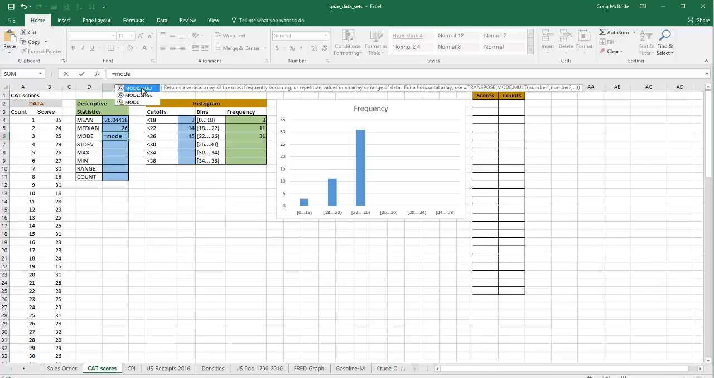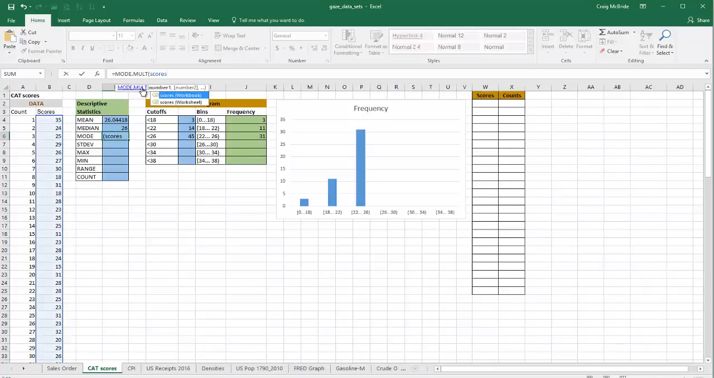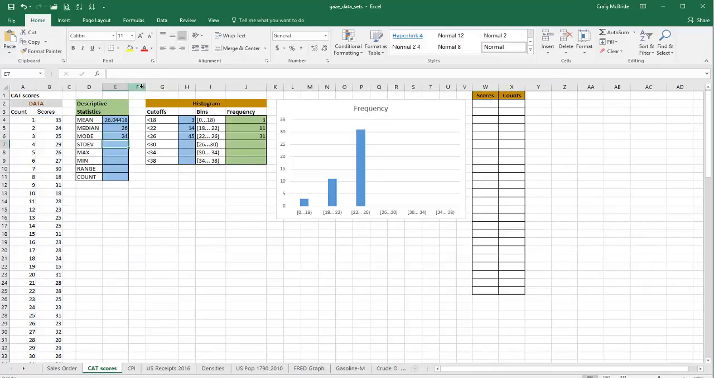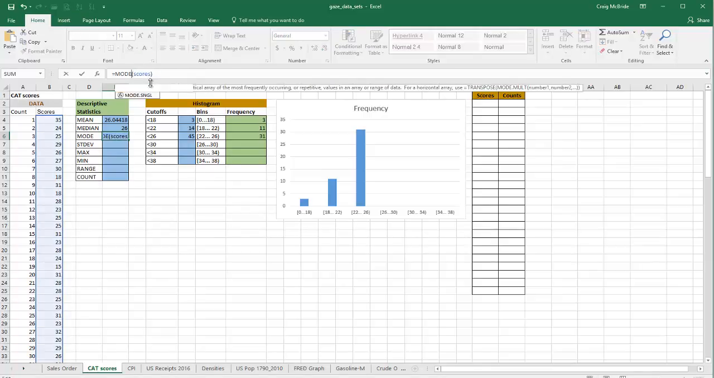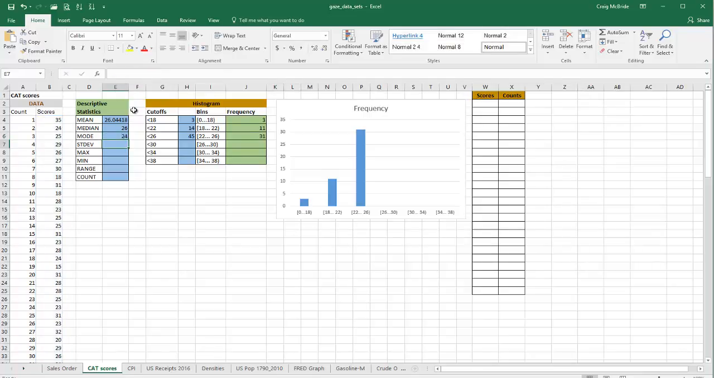All right, so let's double click that one and then put in scores and close it and see what we get. We get 24. So it seems that 24 is our mode. That one showed up more than all the rest. Well, what if we did just the normal mode? Right, we're just going to choose normal mode, see what that gives us. See, it's the same thing. So we don't have multiple modes in this data set.